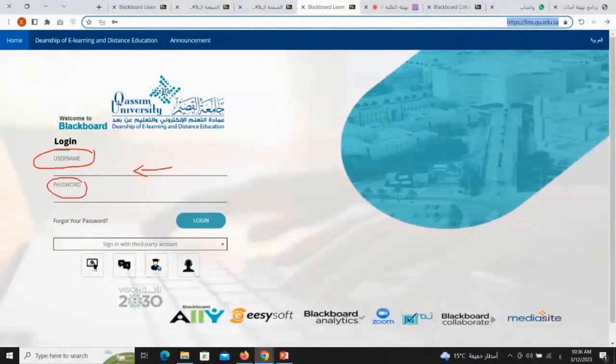So if you go to the Qasim University website and then scroll down, you will find it down there, the ID number, and then we click on Login to enter.